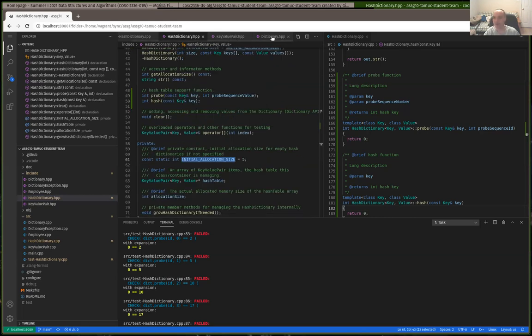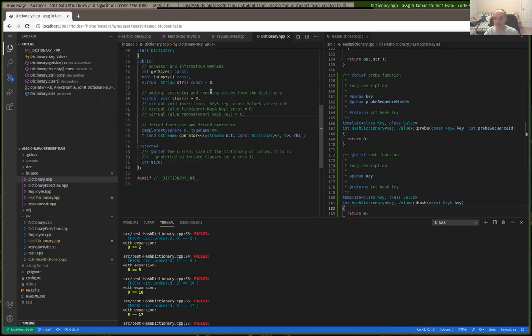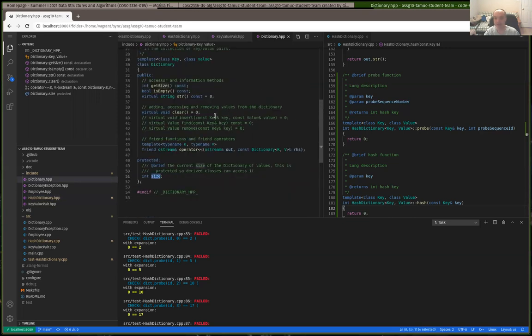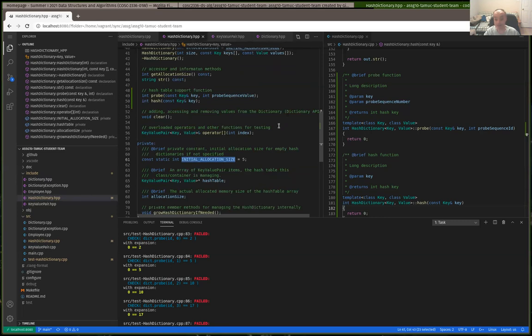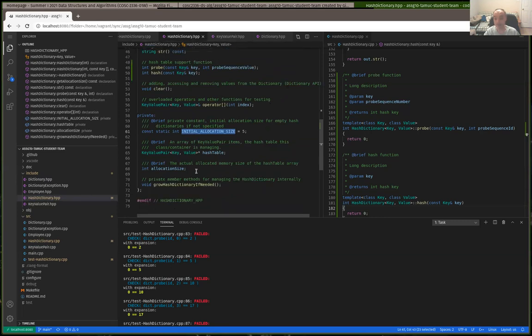Like usual, our base class actually defines the size, the get size, and the is empty methods, right? The size is the number of values that are in the dictionary. Okay, so the allocation size is what I meant to say. That will be the actual size of the array.